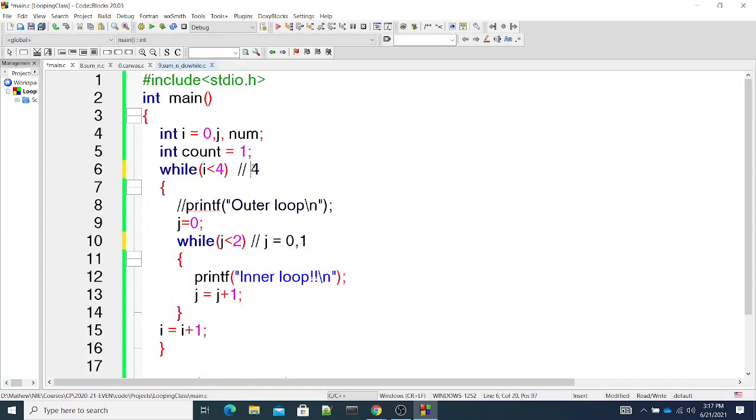So for i is equal to 0, 1, 2 and 3, the inner loop will be executed. For the values of i, 0, 1, 2 and 3, that means the outer loop will be executed 4 times. The inner loop will be executed 2 times for every iteration of the outer loop.